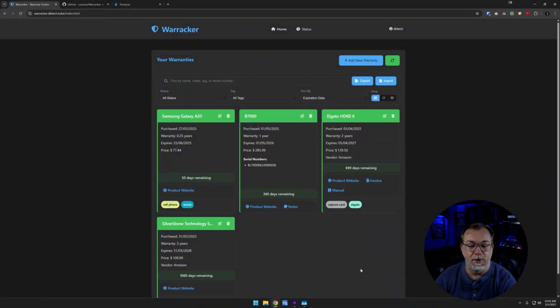So what I want to do at this point is show you my demo instance of Warracker, show you how it works and that sort of thing. Then we'll go back and take a look at the GitHub repository briefly, and then we'll get on to how to actually deploy Warracker. And it's actually pretty straightforward. So let's jump over to my desktop here.